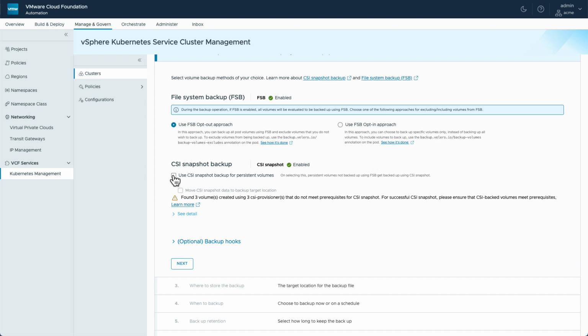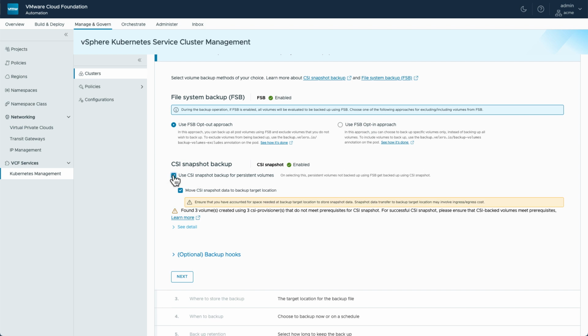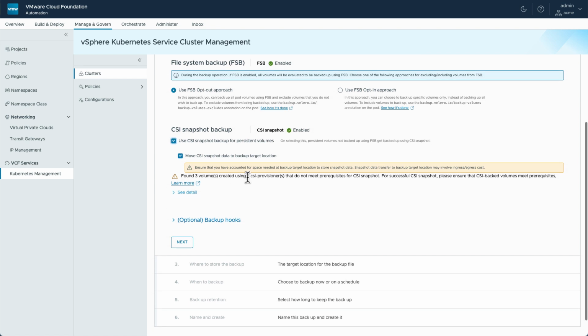We can also choose to use CSI snapshot for persistent volumes. This means that our file system backups are quiesced correctly and reliably. We can also move our snapshot data to the target backup location as well. You can see it's done some validation here around whether or not we meet the prerequisites for CSI snapshots. And there's more information and documentation where you can learn how to do that.